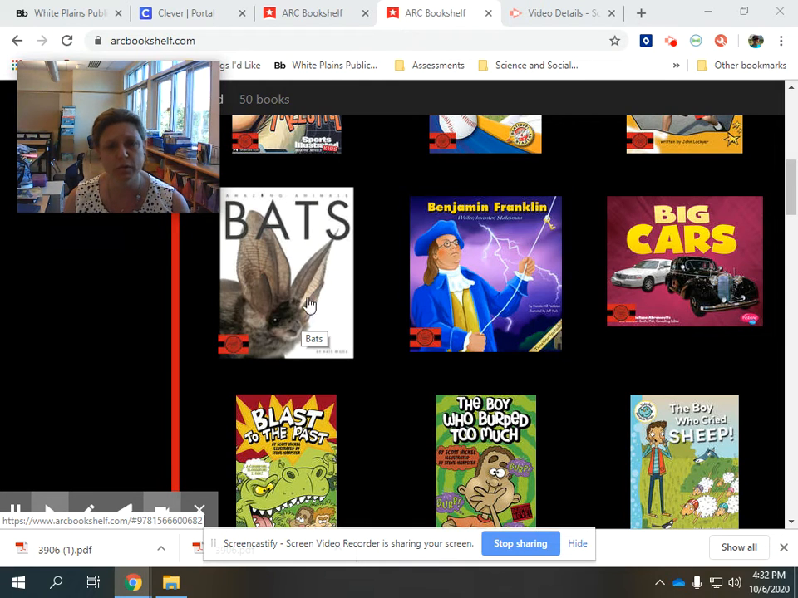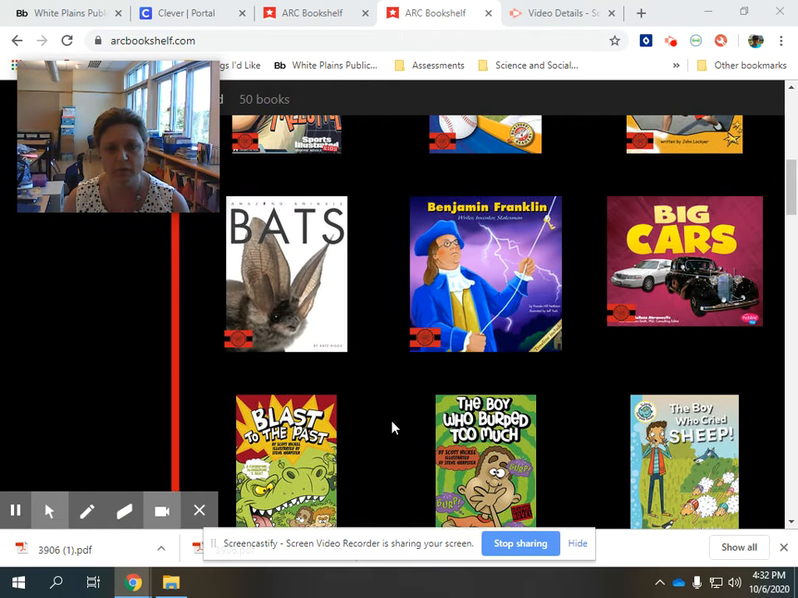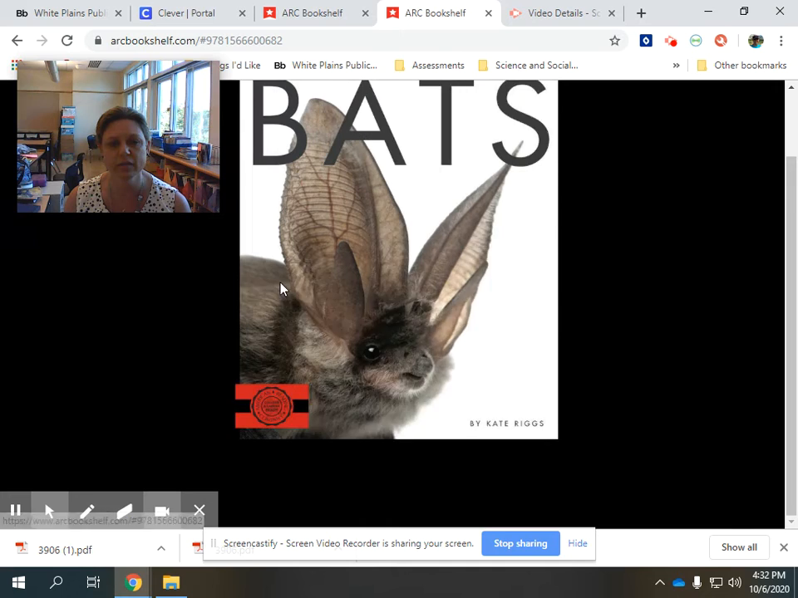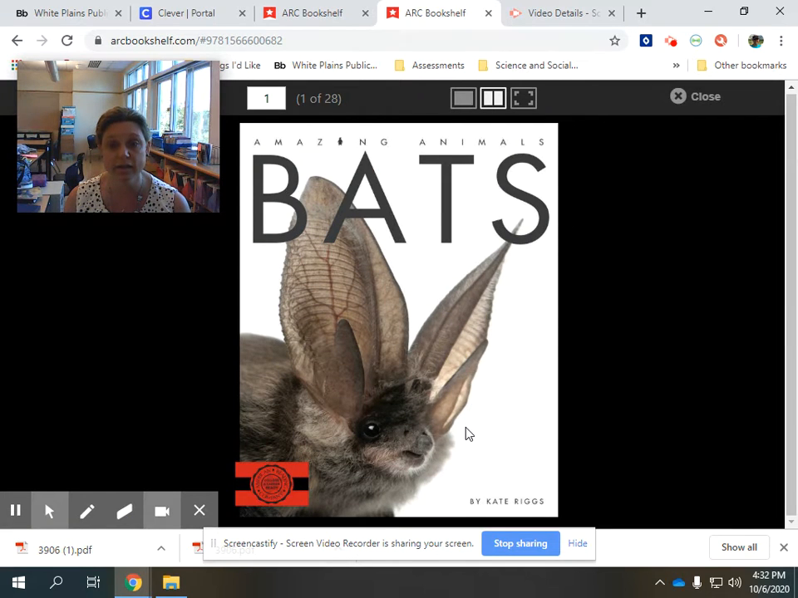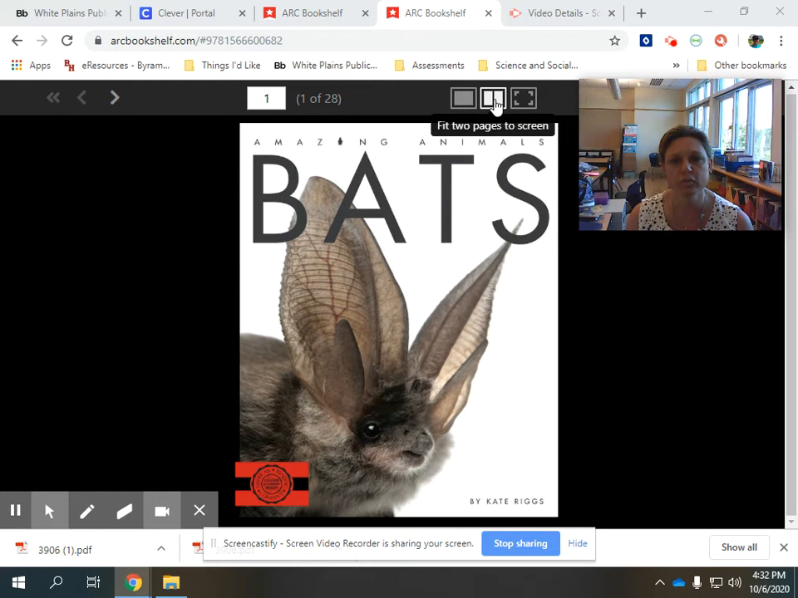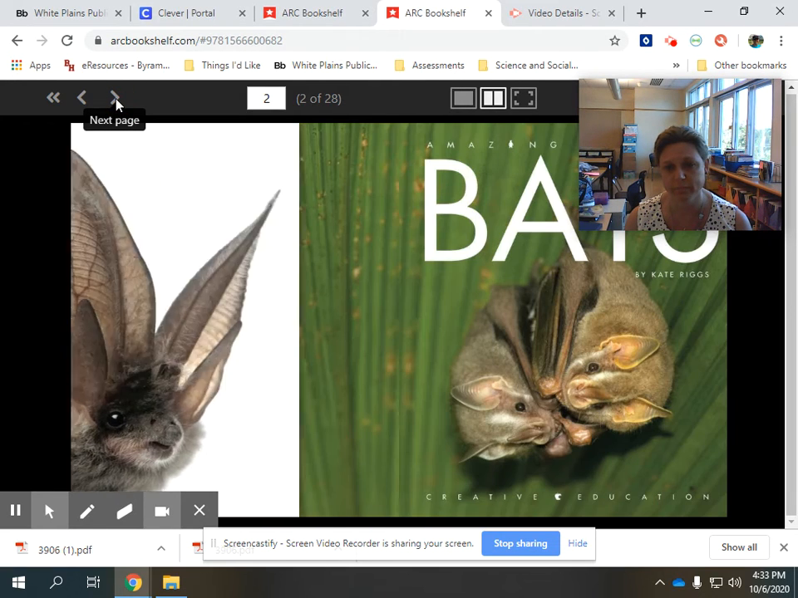So if I want to read this book, I'm going to click. I see if I come off of it, it gets a little smaller. If I put my cursor on it, it gets a little larger. I'm going to click on that book, and here I see it nice and big. Now, I need to move myself over again. This shows me that I can look at 2 pages at a time, I can look at 1 page at a time, or I can zoom in to fill the whole screen. I'm going to stick with 2 pages at a time because that's more like what I'm used to when I'm reading a book. If I want to start reading this book, I'm going to go over here to this arrow where it says next page, and I'm going to start reading.